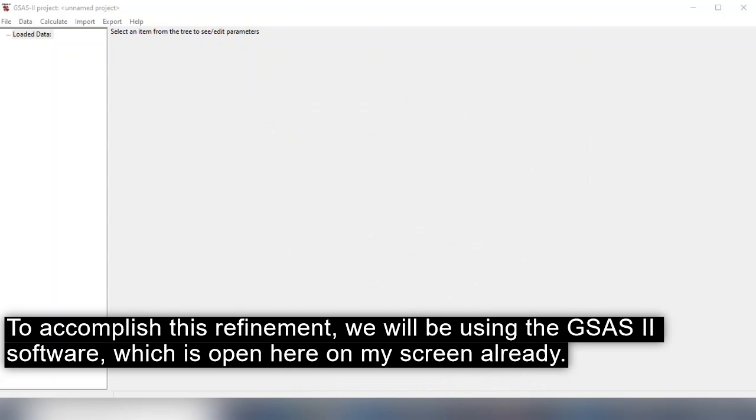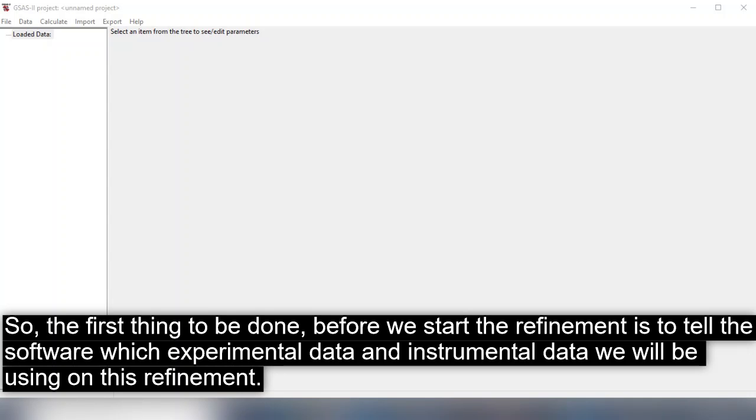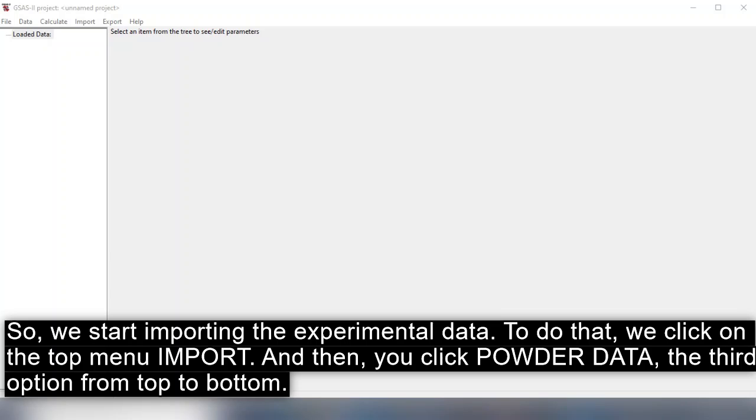To accomplish this refinement, we'll be using the GSAS-II software, which is open here on my screen already. So the first thing to be done before we start the refinement is to tell the software which experimental data and instrumental data we will be using on this refinement. So we start importing the experimental data.